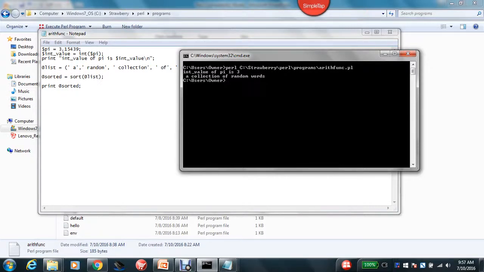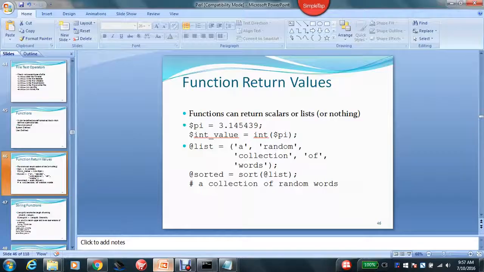So what we have discussed is system defined functions. Okay, so this is how you write functions and they will return the values.